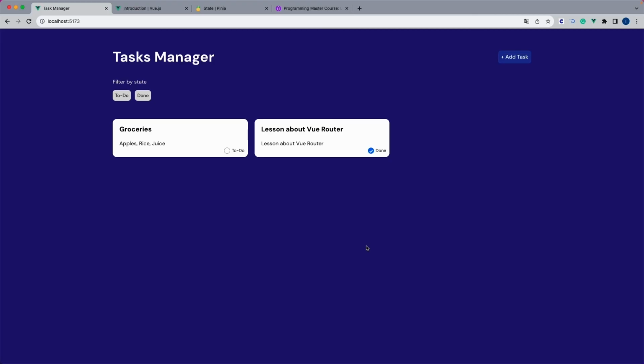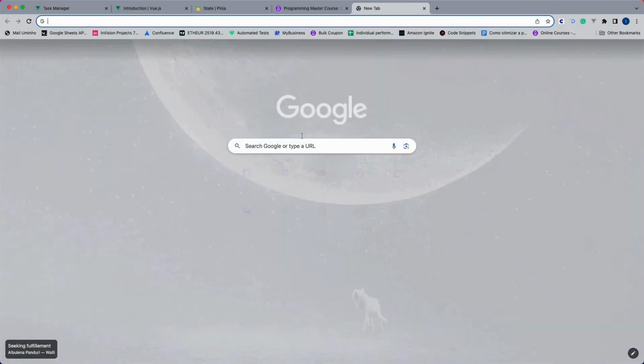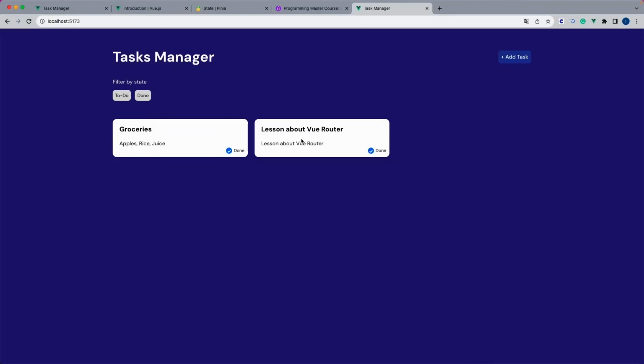As soon as I'm done, I'm just going to click done, done. And if we refresh the page, we will see that they persist. Even if we copy the address, open a new tab, we can load this. And as you can see, the tasks are persistent.